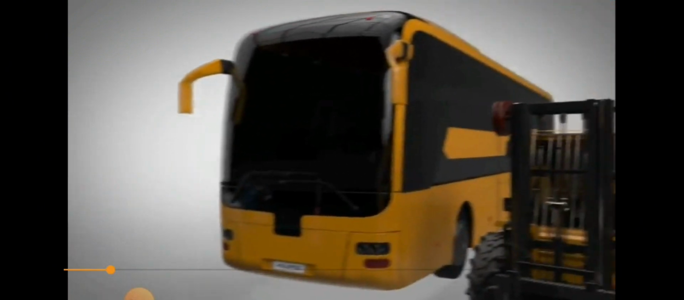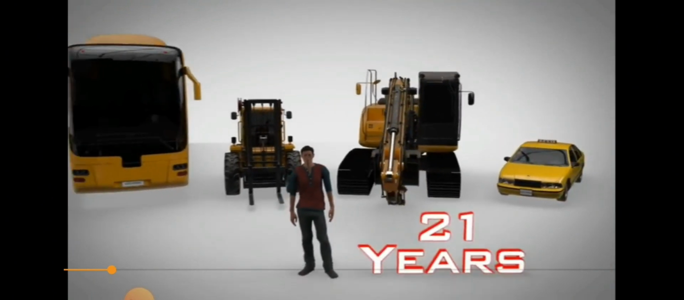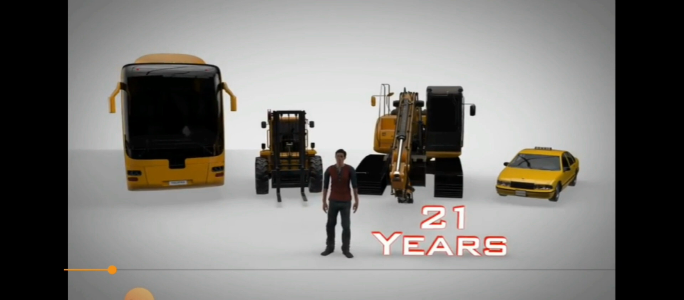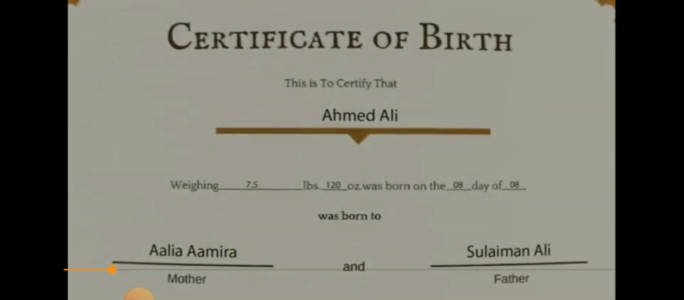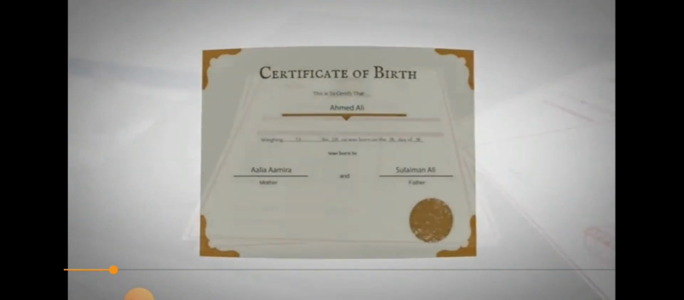Heavy vehicle, motor vehicles, equipment or public vehicle, the applicant age must be at least 21 years. In all cases, the proof of age is by the birth certificate, official copy thereof, or any evidence approved by General Traffic Department.